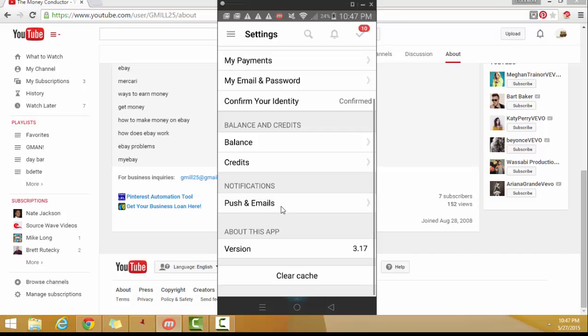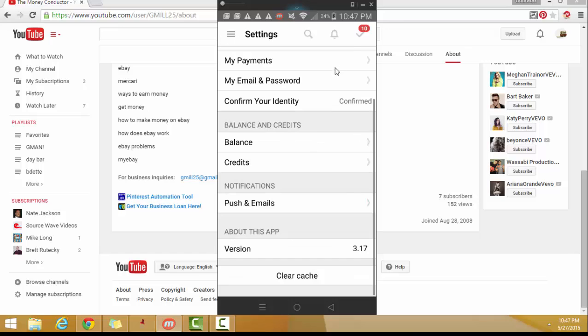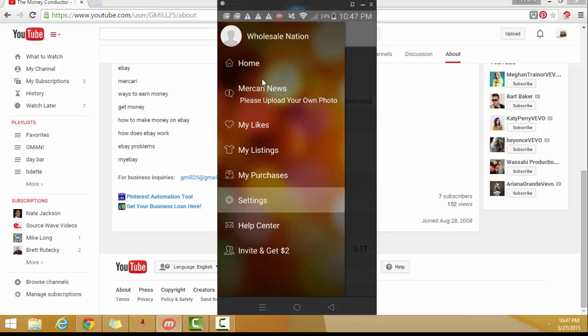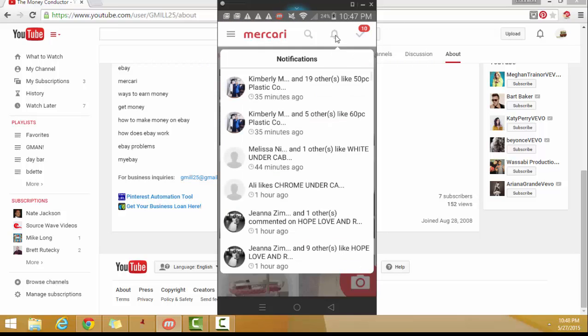Push and emails is going to be your notifications. If you want to get these updated, I did it at first, but it started getting really annoying when I started getting hundreds and thousands of likes and a lot of sales. So I just turned them all off because I don't want my phone to keep getting notifications over and over and over again. Okay. Search, obviously that's pretty easy. If you're looking for phone cases or phones or whatever, you can type whatever search keyword that you want in there. This is the notifications section.